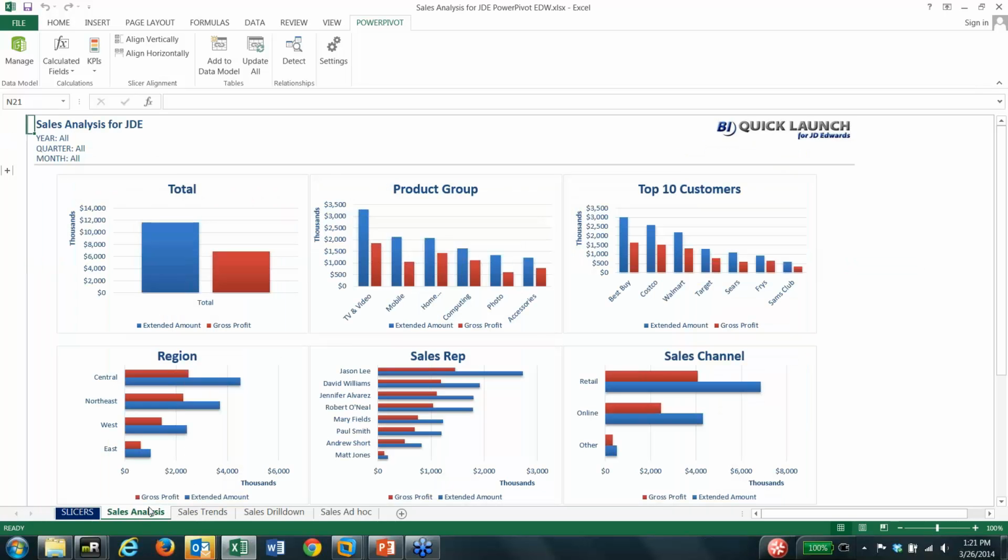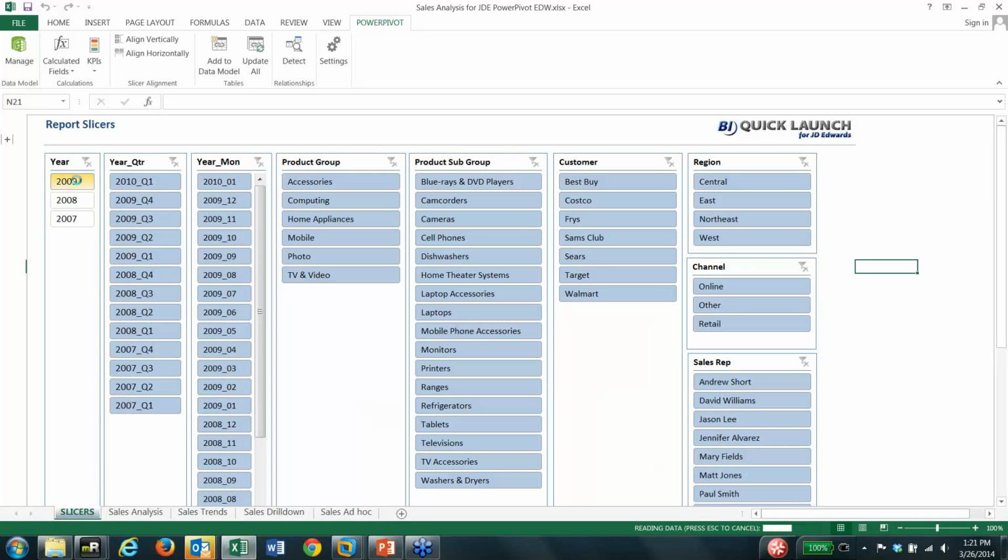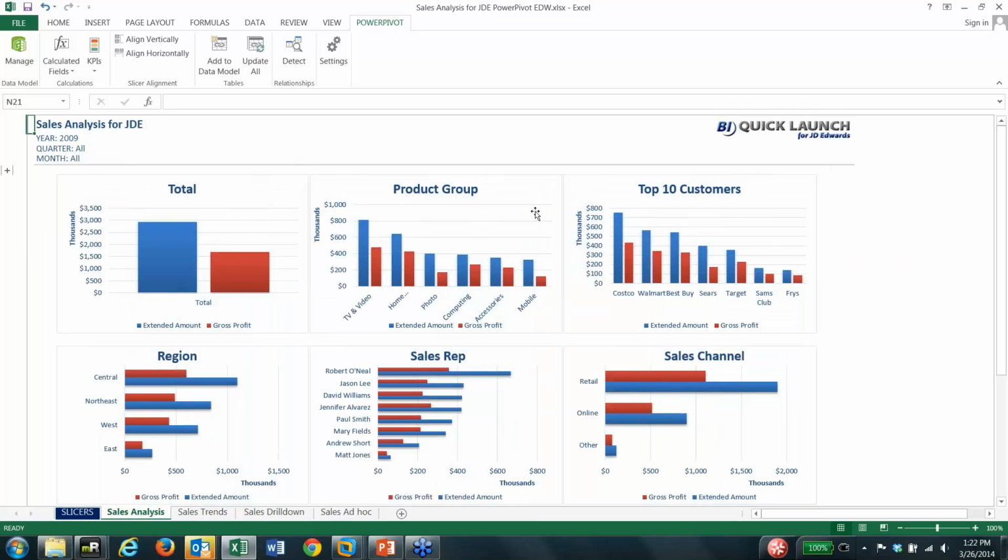So if I look over here, we've got these different charts: total sales by product group, by customer, region, sales rep, channel. What if I wanted to look at just sales for 2009? If I go ahead and click on that slicer, it'll filter down that data to just 2009, and you'll notice that some of these now give me just the options where I have actual real data for that. So now if we go back here, we can see this chart is now being updated for 2009.